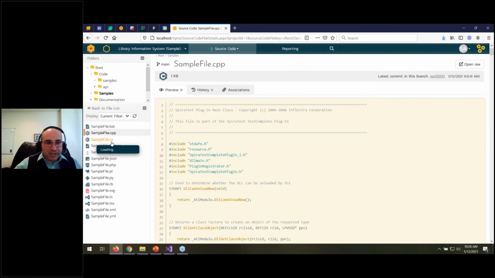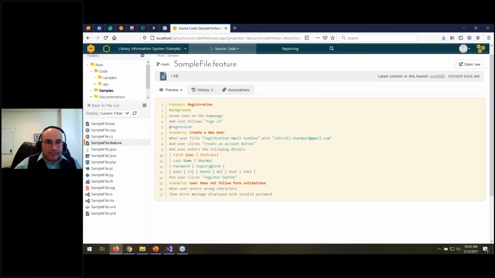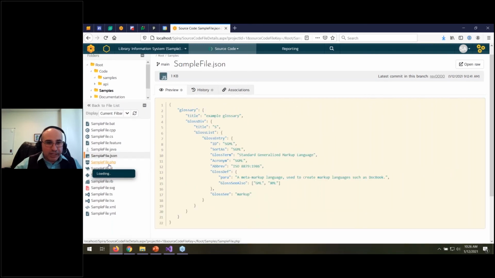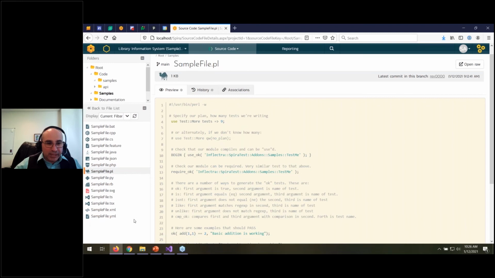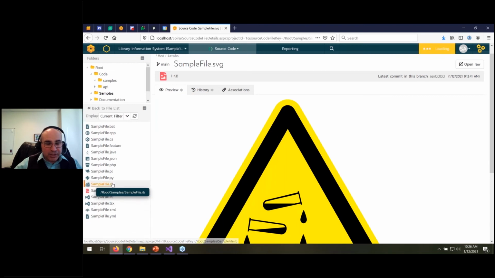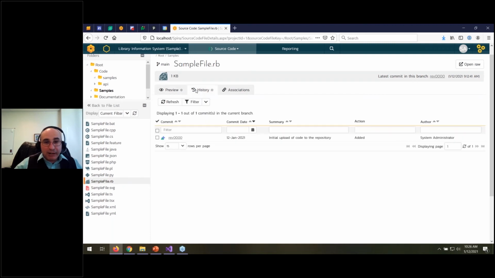file types. So C++, C#. If you're doing feature files for BDD, Java files, JSON, PHP, Perl, Python, Ruby, SV, and if you've got a graphics file, YAML files even, if you've got an SVG or an image file, you can even see the images too. So that's really nice. So we do have file viewing for all the major types, and then you can look at the history, and that will show you any revisions.